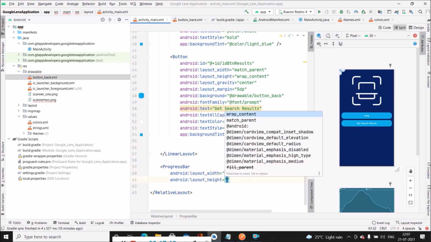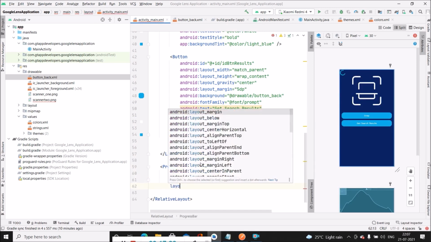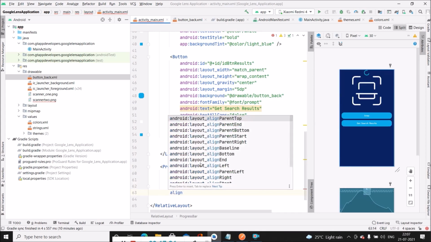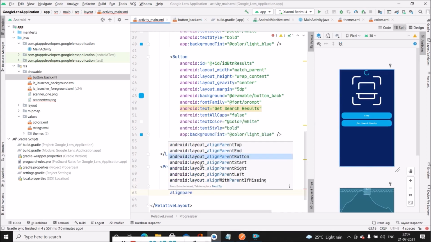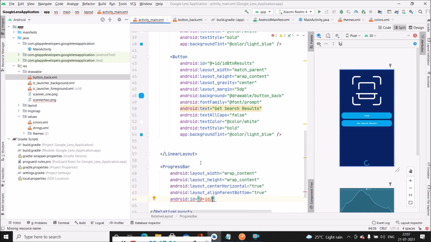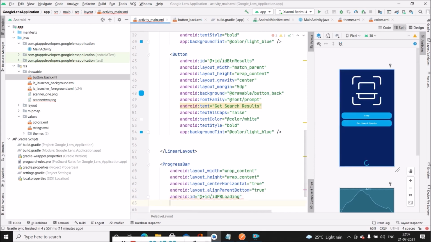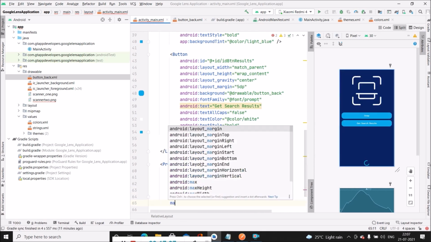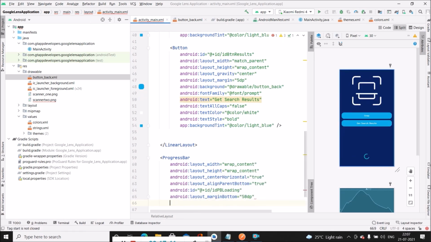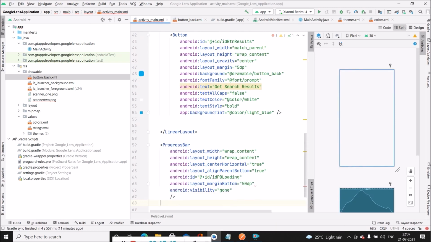progress bar, specify width and height as wrap content, layout center horizontal as true. We will align this parent bottom as we have to display it on the bottom position. So we will specify true. Then we will specify ID. We will specify margin bottom as 50 dp, so it sticks to the very bottom. Then we will make its initial visibility as gone.